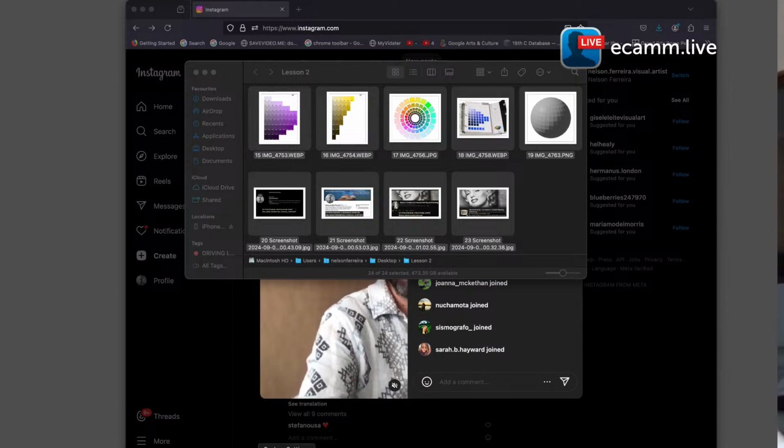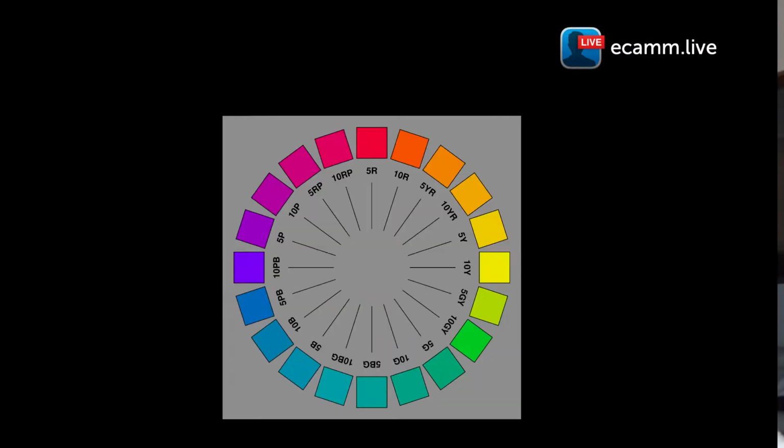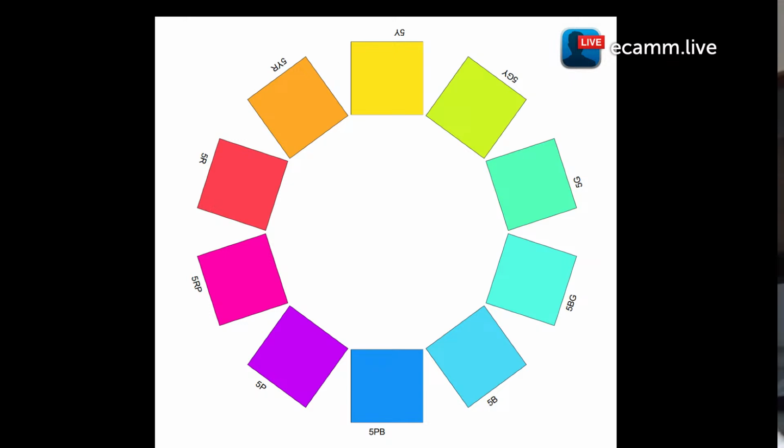Let's go back to the images. Maybe today it's going to be more theory, okay? We will do the practice next week because I really need you to learn this before we start painting. These are the most important hues, these ones.